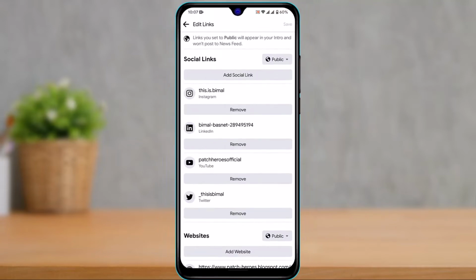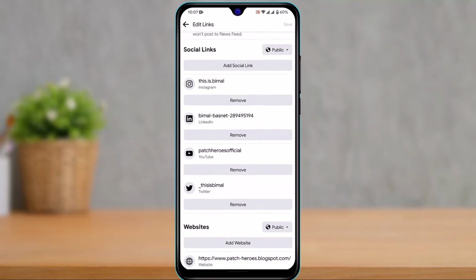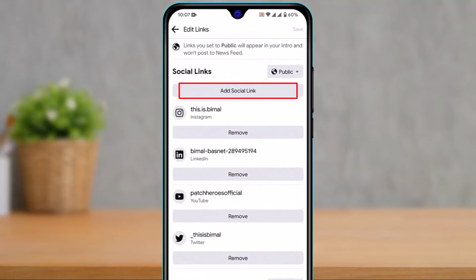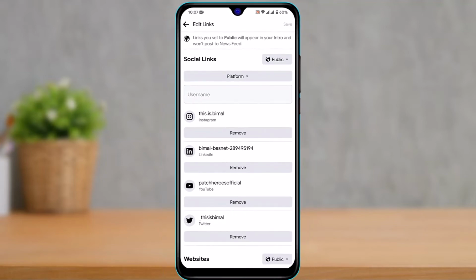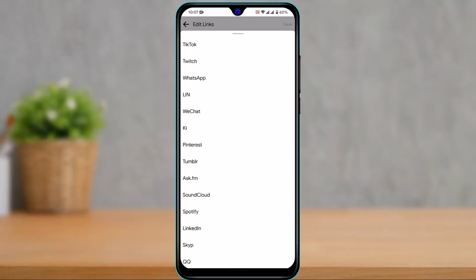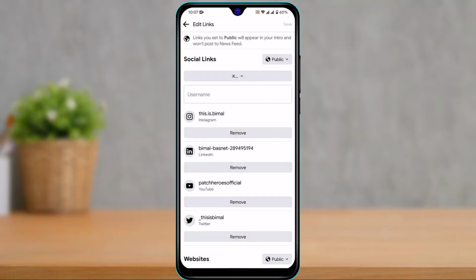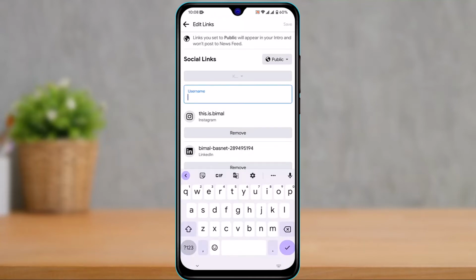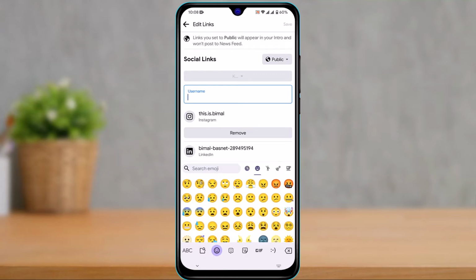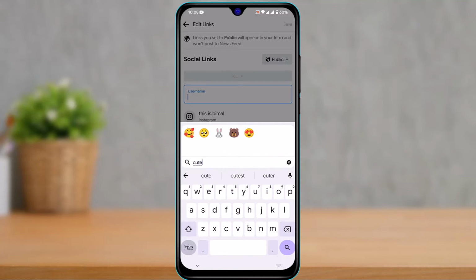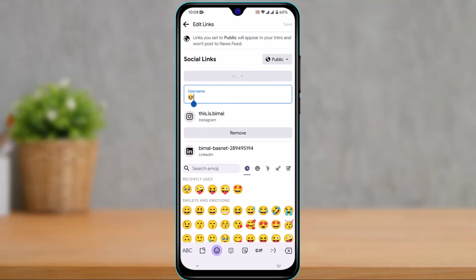Once you tap on edit button, you'll be able to see a bunch of social media links which you have added. Now what you could do is simply tap on the button which says add social link at the top, and first of all simply select a platform. Now you could go ahead and select a platform to which you haven't actually added a link yet. So go ahead and simply select any of the platform. I'm just going to choose Key for example, and in the username section, instead of typing in your username, you want to simply go ahead and use any of the emojis or icons which you might actually want to use on your Facebook profile. Now go ahead and actually use any of it as you wish.